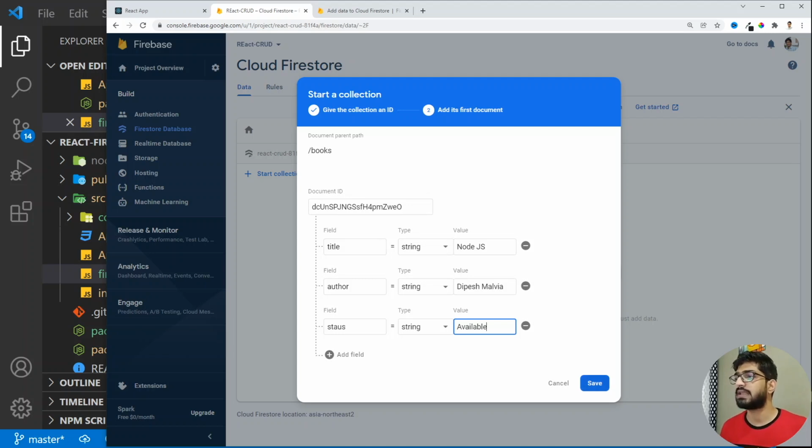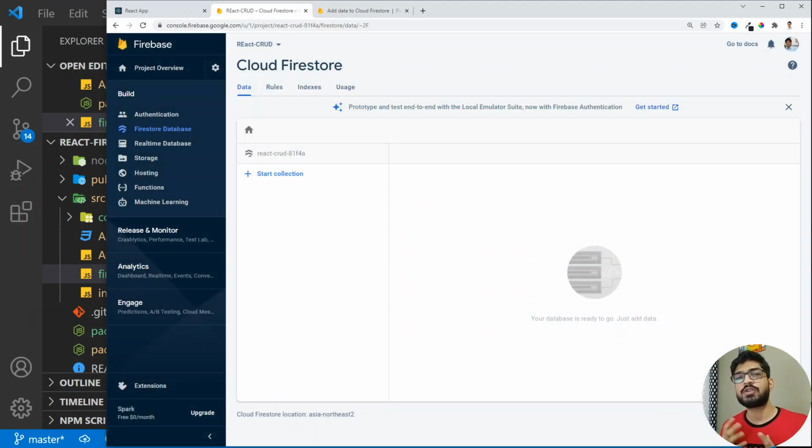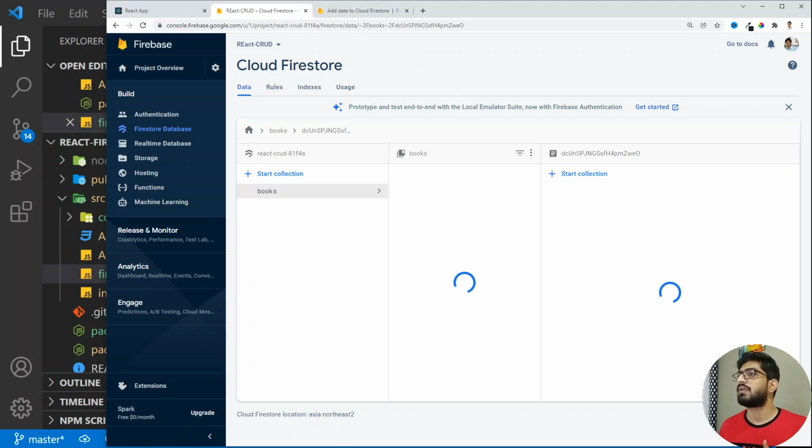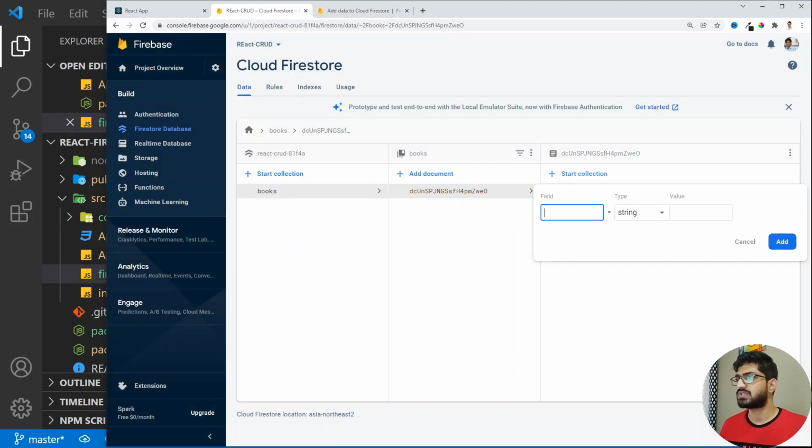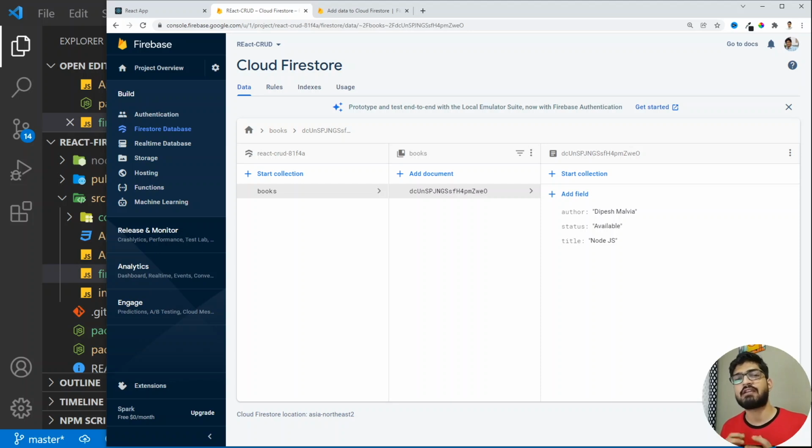All right, then I'm going to click save, and this is going to create a document. If you see here, we have a document, and the fields in the document are author, status, and title. I have misspelled the status here, so I'm going to delete this. All right, and I'm going to create a new field which will be the status. I'm going to give the status as available, and click on add. So now we have one document in our Firestore database, and we already have the collection.